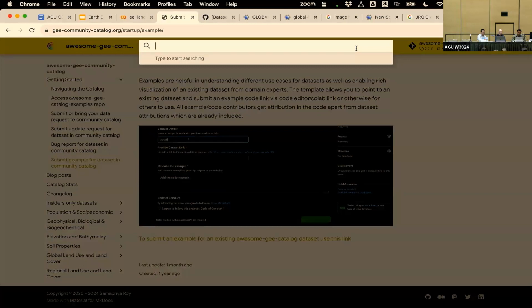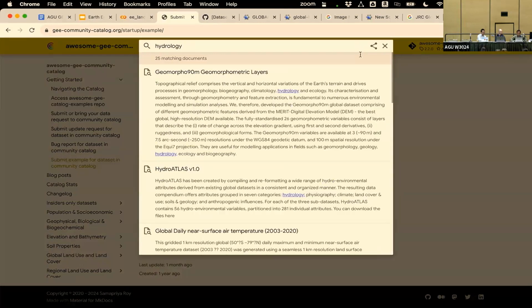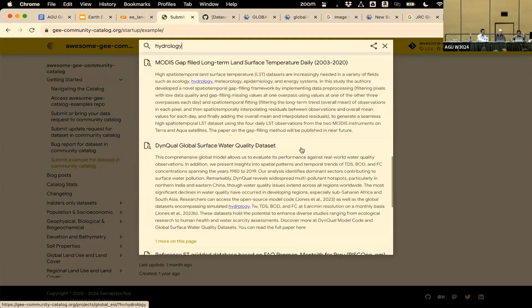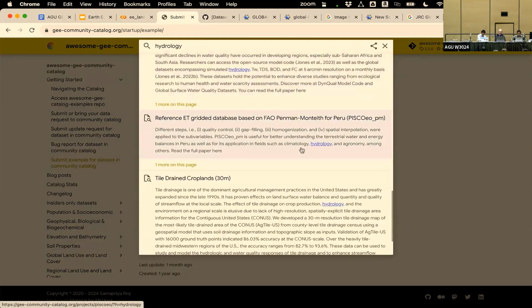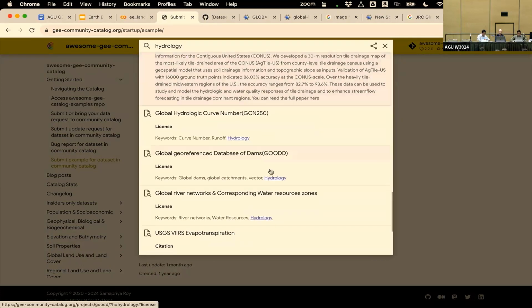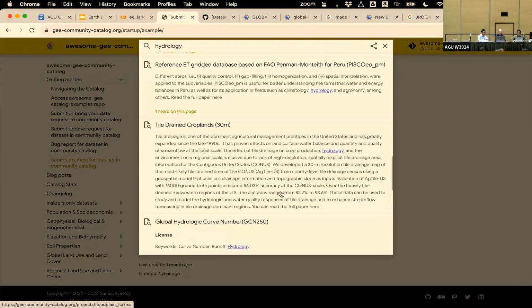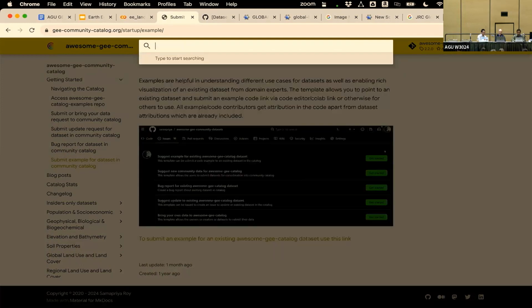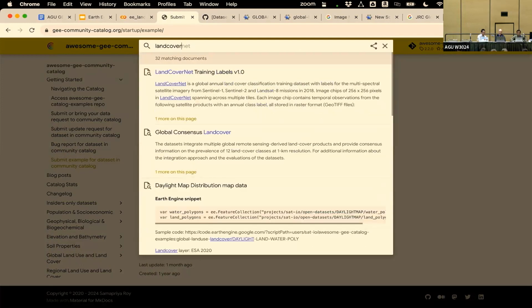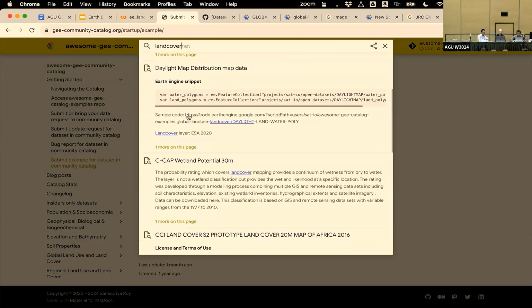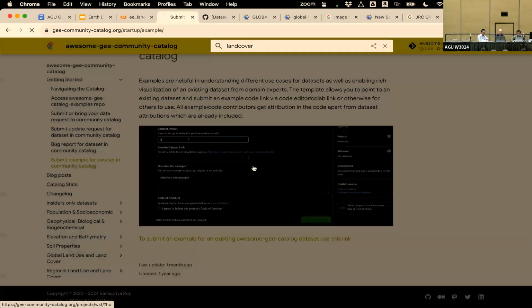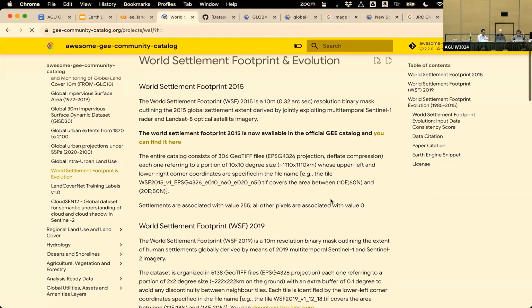You can also search. So for example, if I wanted to look at hydrology data sets, this will show me all of those tags that link to hydrology. So for example, water quality data set, tile drain croplands, hydrologic curve numbers, and those kinds of things. I can look at land cover. Let me show you also the DEM. So land cover will show you all of these data sets that are available under land cover. And if I go into, for example, world settlement footprint, right?